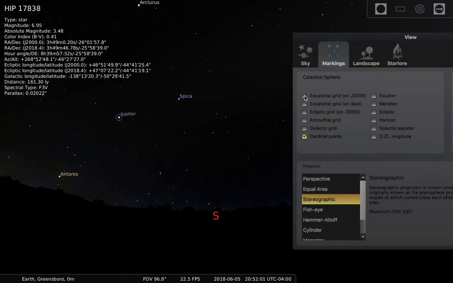There's also something called the equatorial grid. The equatorial grid is kind of like latitude and longitude for the surface of the Earth, only it's for the celestial sphere. The east-west dimension, kind of like longitude on the Earth, is called right ascension. And the north-south coordinate, kind of like latitude on the Earth, is called declination. So this is the equatorial grid.